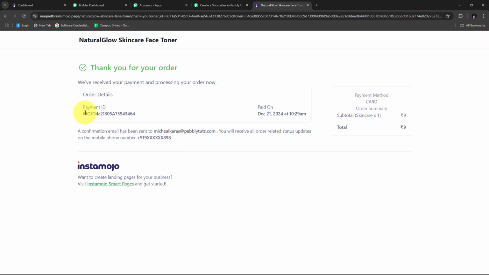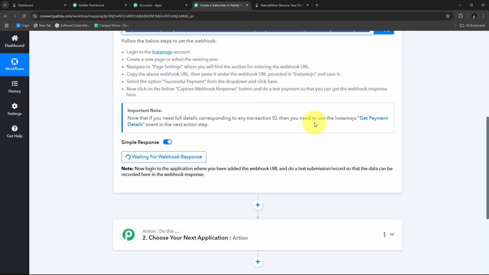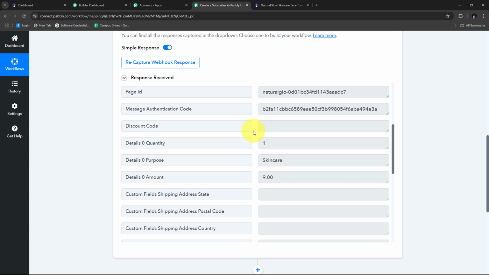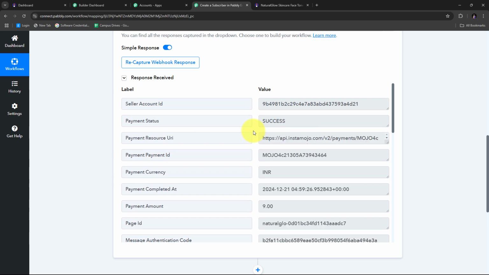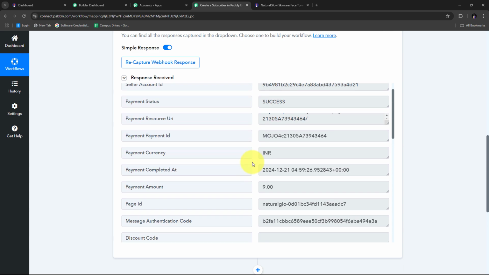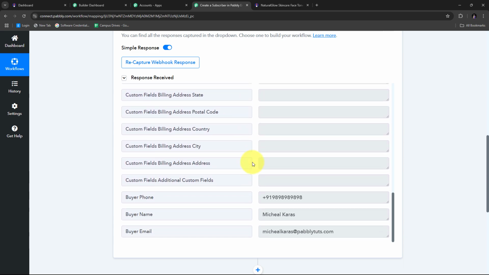Now that by using Instamojo I've created a successful payment, I'm going to take you back to Pabbly Connect. And here in Pabbly Connect, we can see I have received this response, and this is the response of my new successful payment that I have made through Instamojo, and here I have received all those details of my payment. So with this response, we can see I have received all the details of my successful payment and also the details of my customer.